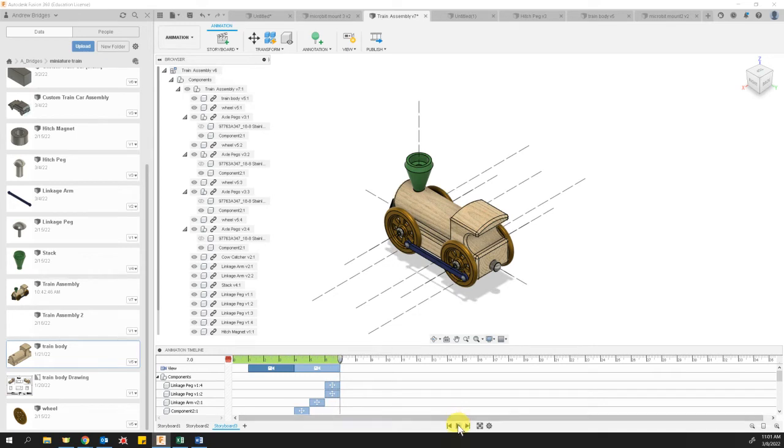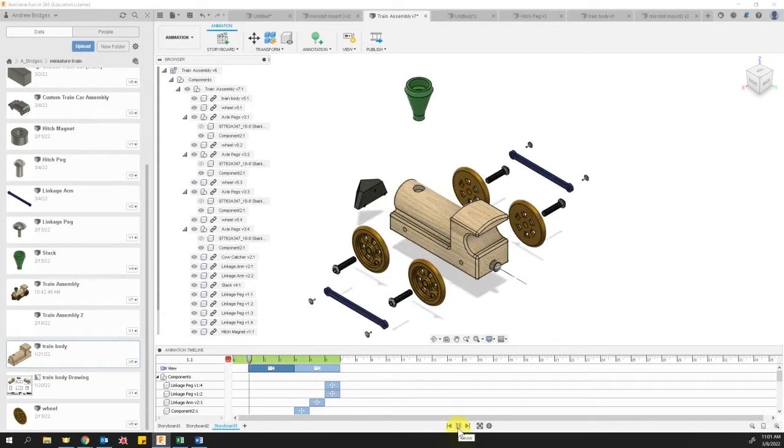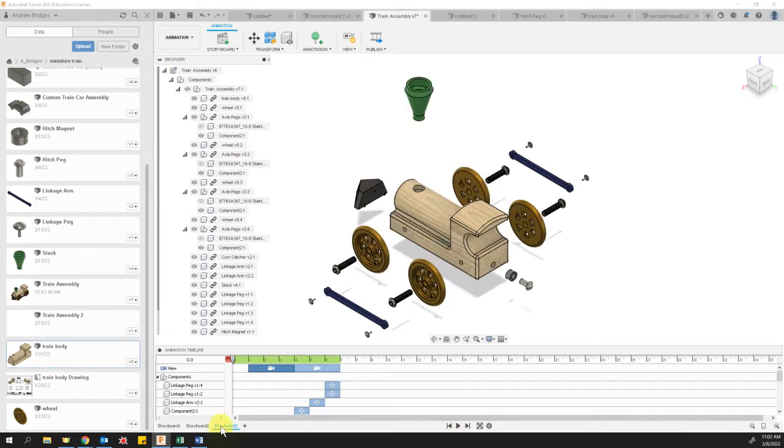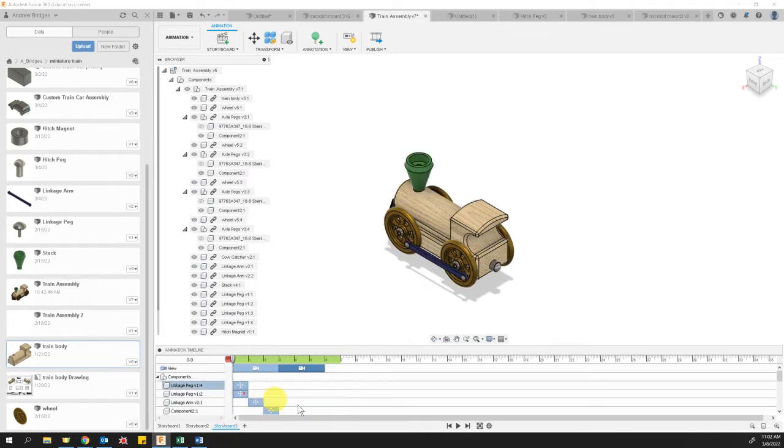Oh, so it actually didn't play at that time. Whatever. If you're watching the video and you're wondering why it's putting it back together now instead of taking it apart, all we did to do that was we took it apart and then we right-clicked down here on storyboard and we went to reverse.